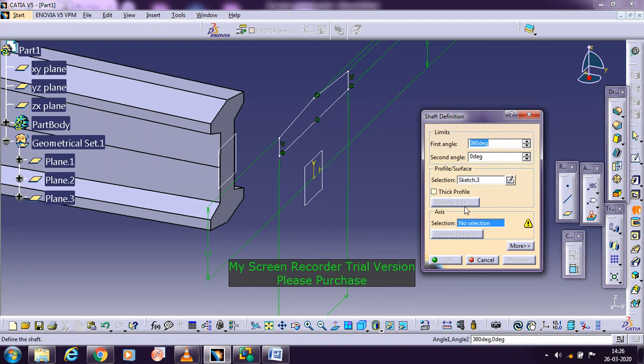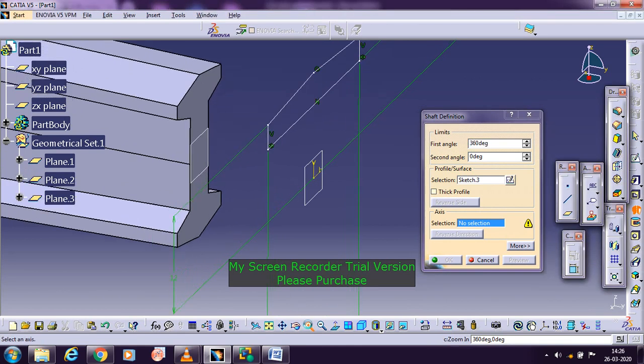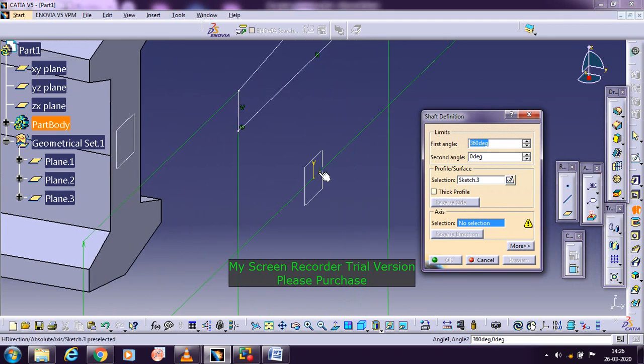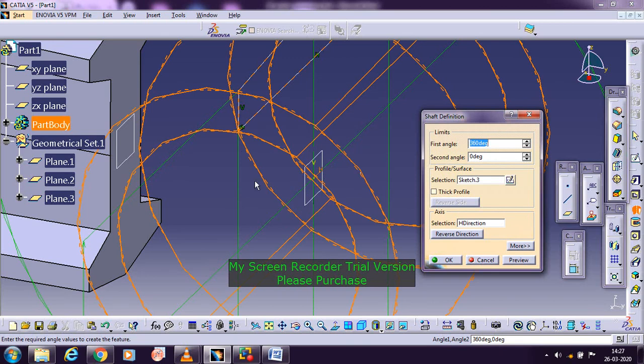Now it is asking for the axis. So you need to select the axis with respect to which you go for shaft. In this case we cannot go with the vertical axis because it is perpendicular to the shaft. We need to select the line which is parallel to one of the diameters or the radius. I cannot select this horizontal axis line, so you need to zoom into that area here. Zoom it so that now you can select this horizontal axis, and you'll get the preview.